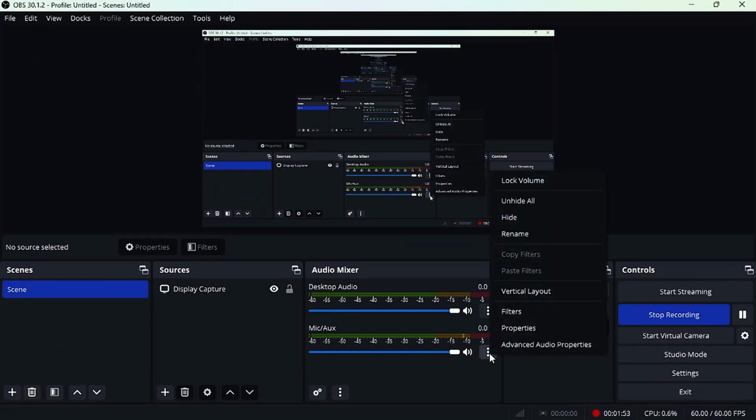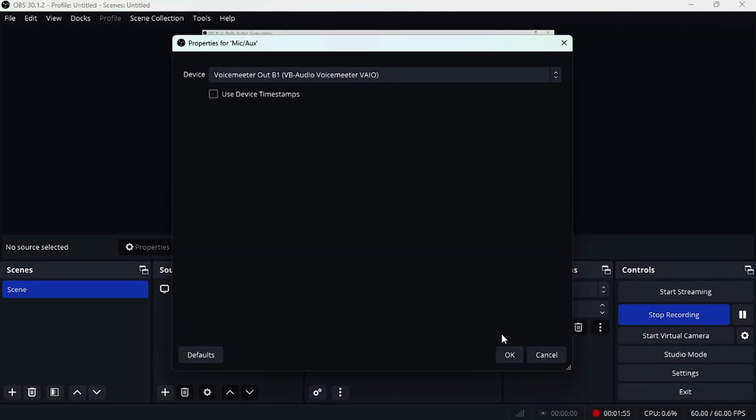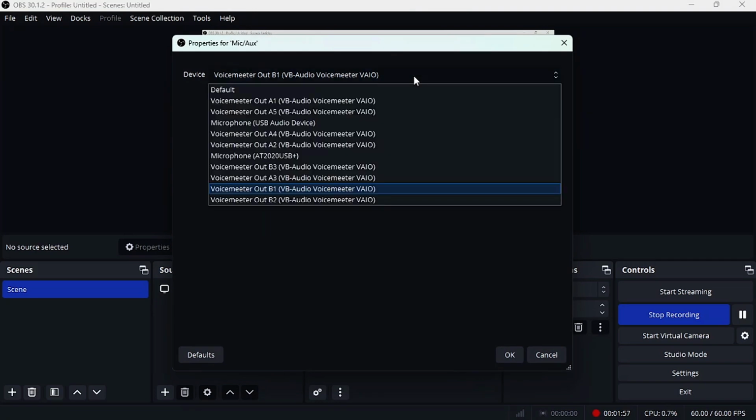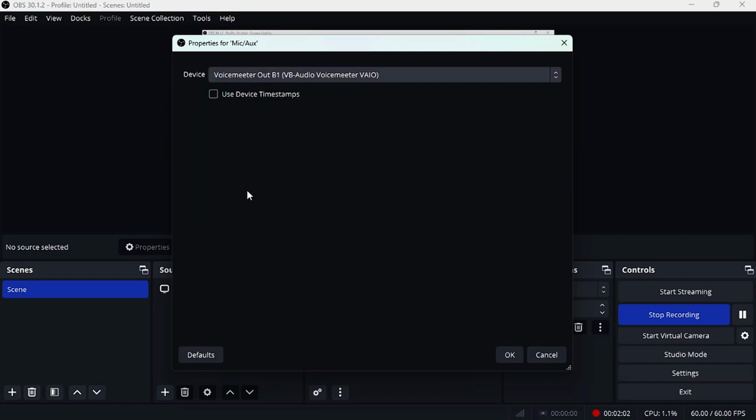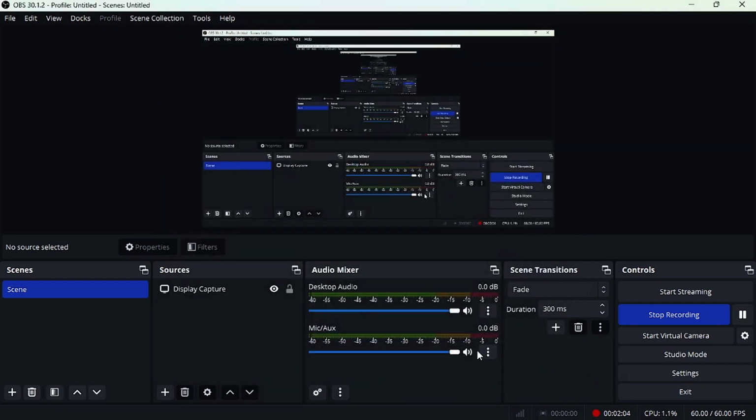So this is the audio setting. This is the mic. From here, as you can see, there are a lot of options. The one that is working is the Voicemeeter Out B1. Select this option. So now the audio will be coming from the Voicemeeter software. So you will have to do the same thing with any software.